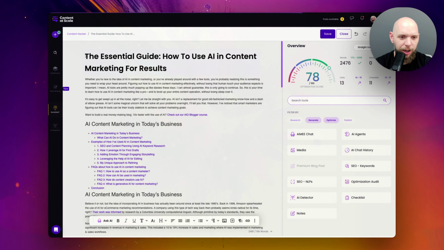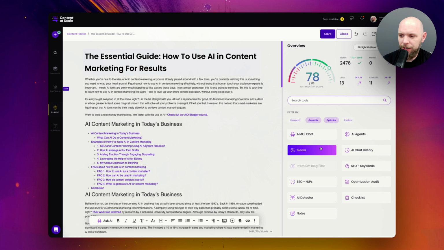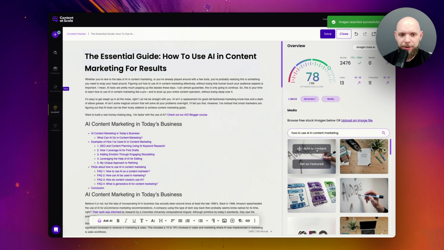Now that takes us to step 2, add images. You want to make your posts more engaging by adding images, videos or infographics, anything to make it more engaging for your audience. Click on the media icon here to add images from our royalty-free image library that we have plugged directly into the tool or straight from your desktop.